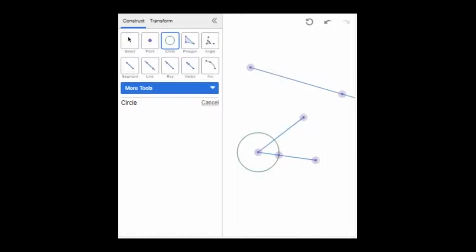So there's my circle. And now I need to copy this circle up to here. Well, we need a radius to be able to use our compass to copy it, so we need to create our radius first. So we use the segment tool and connect this point and this point.